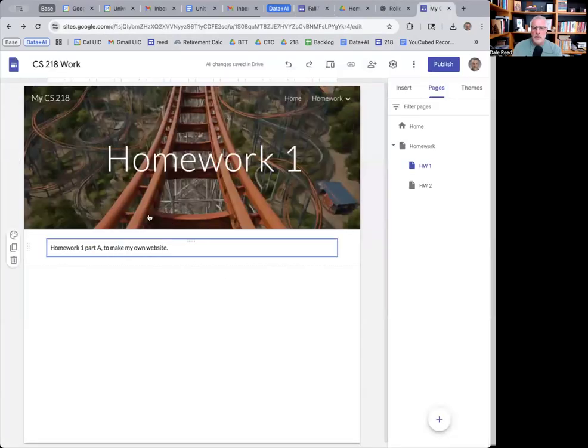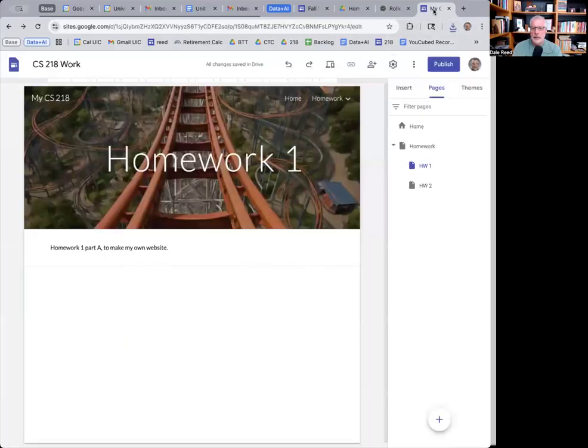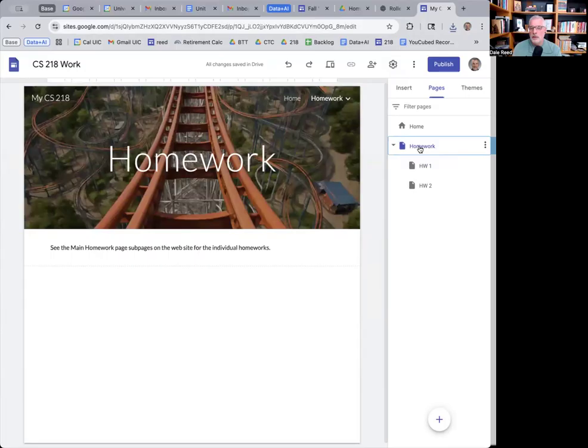And so, oh yeah, we wanted to change the background. Let's go back to ChatGPT and see, oh, here's night sky. All right, that looks pretty good. So let's download that. And then let's go back here, and on the homework page, I'm clicking on the page. So I want to make sure I'm not in homework 1. I want to go to homework. And you might want to change the background before you make all the subpages.